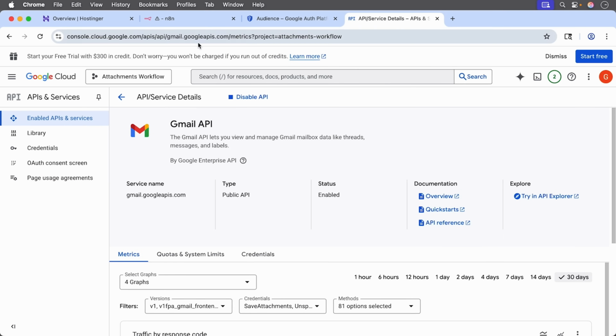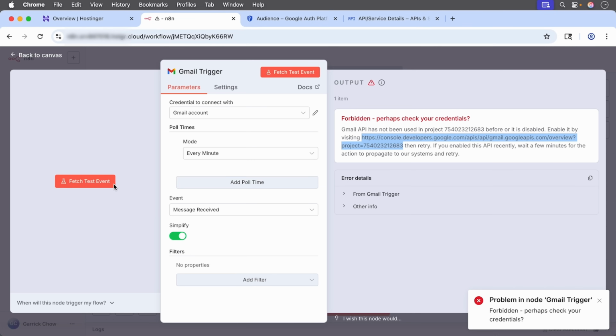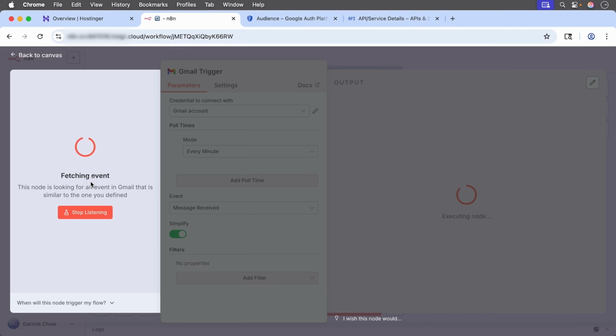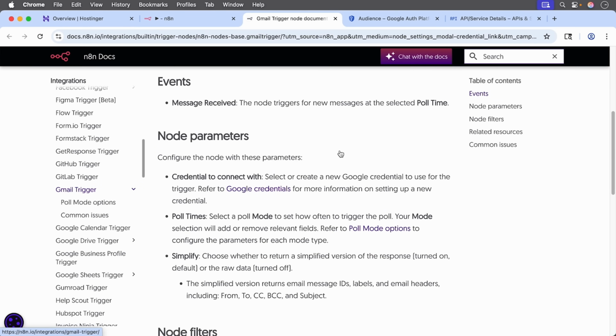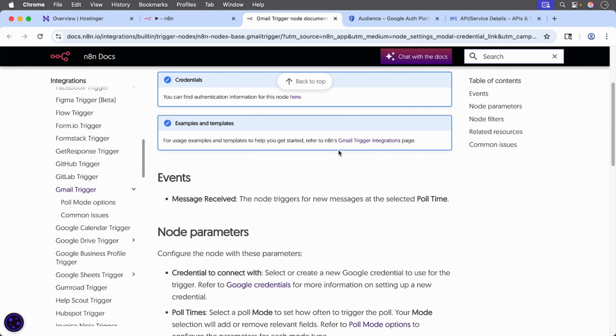And once I've done that, I should be able to return to my workflow and click Fetch Test Event again. And now we see Node executed successfully. So oftentimes you will find that if there is an error, you'll be given instructions on how to fix that error. Also, whenever you're in any of these parameters and settings areas, you have this docs link, which will provide you instructions on how to use the particular node you're using.